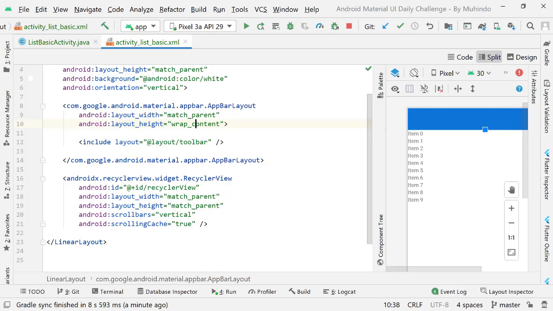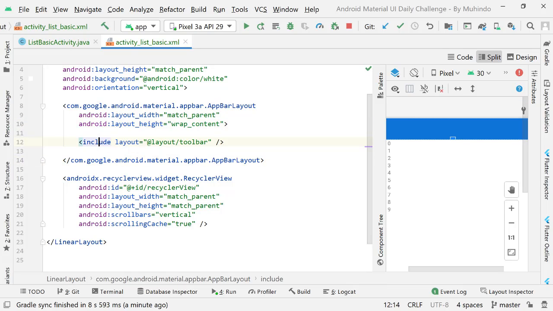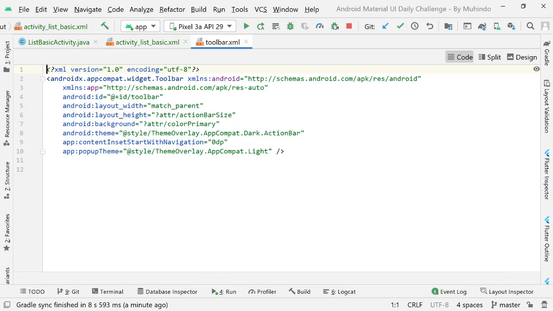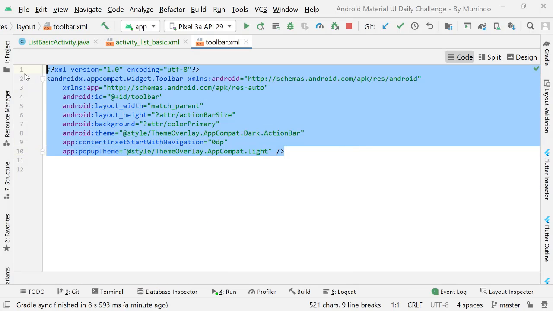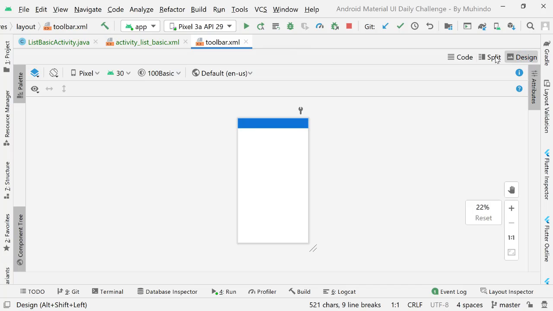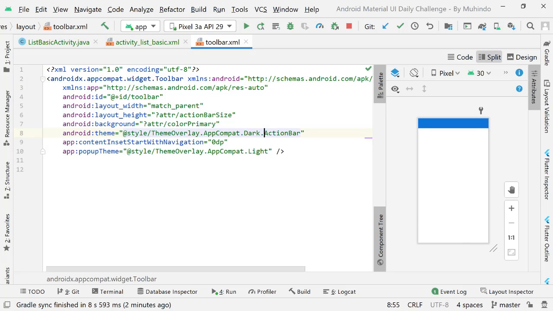Then after doing that, we include a toolbar. This is just an include layout and then toolbar. This toolbar, remember we created it before. It's just an external layout. If you did not create it with us, you can simply write another layout and include these pieces of code. It's just a tag of toolbar.